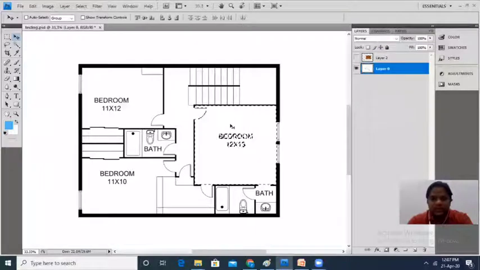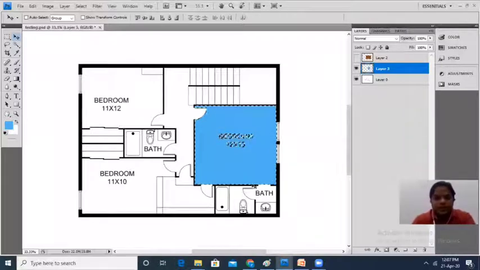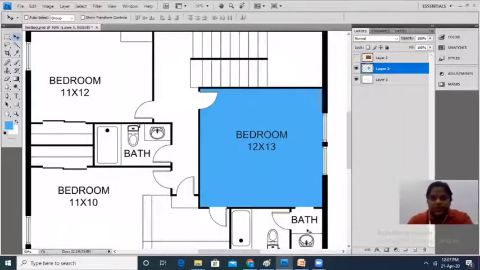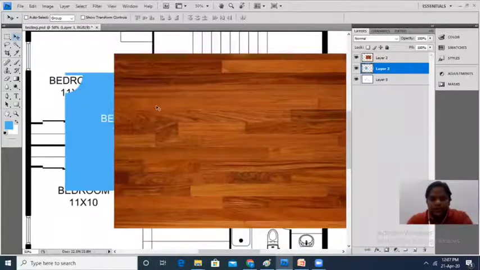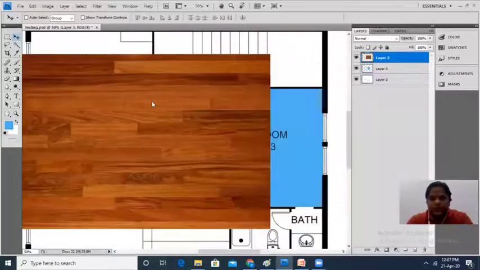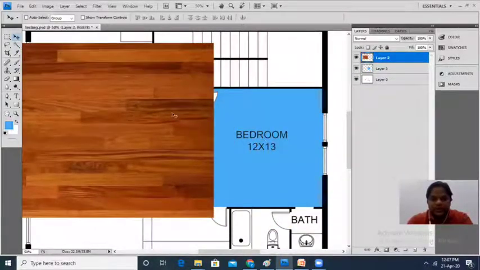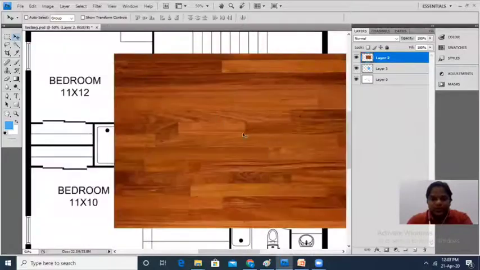Now the selection is there. Take a new layer, fill any color, and press Control D to come out of selection mode. So I want to apply this wooden flooring texture on the bedroom area.